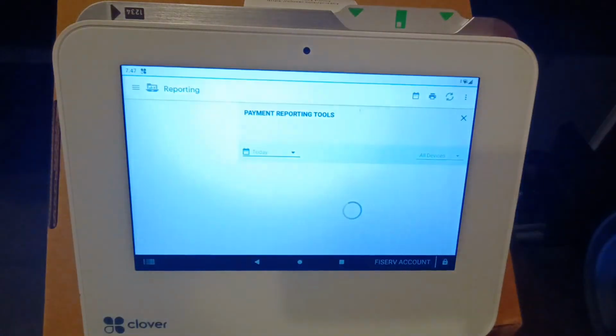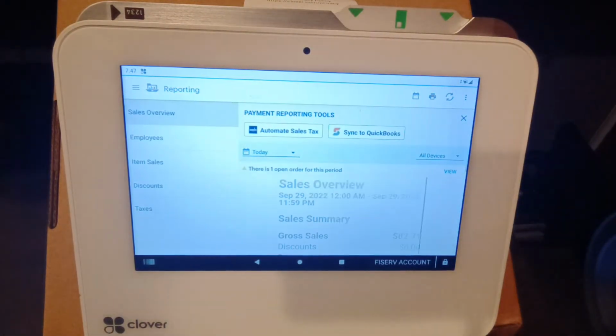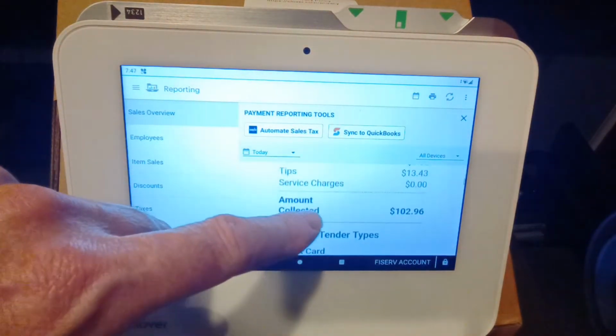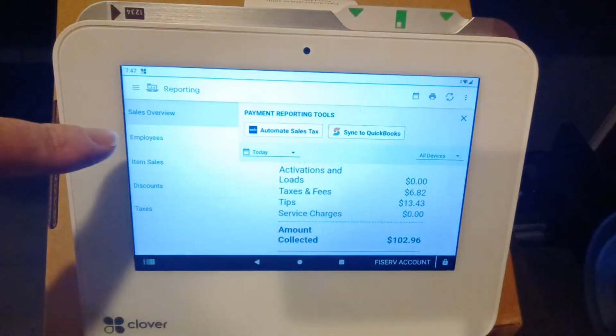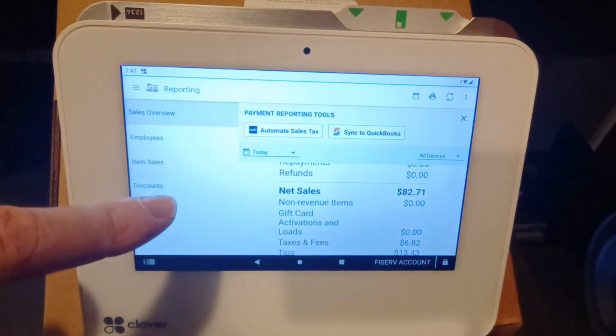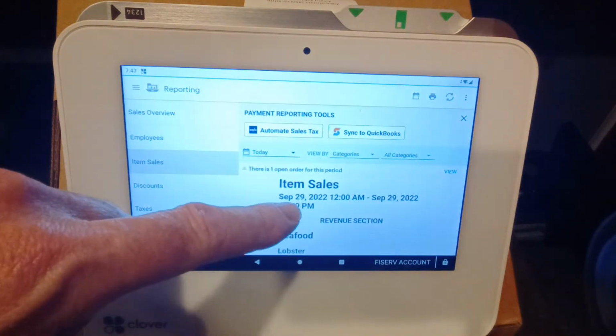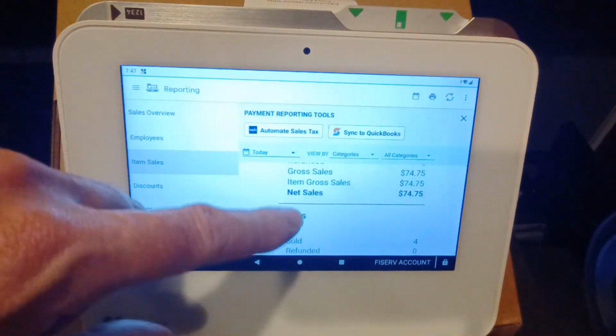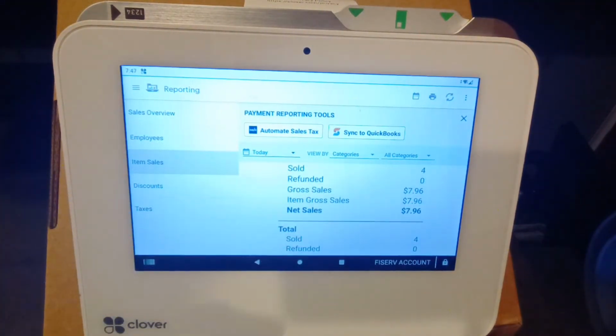The reporting app will show you all of your sales that's processed for that day, including the amount of tips that was gathered. An item sales report will show you the sales that you processed as well, in terms of the items that were sold.